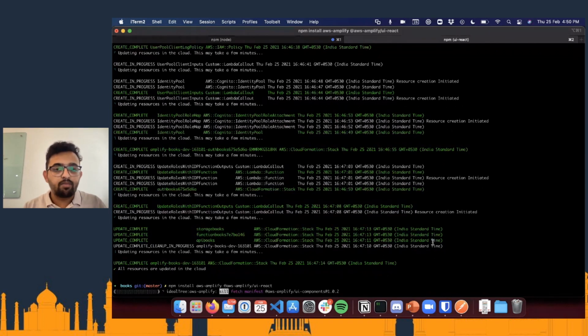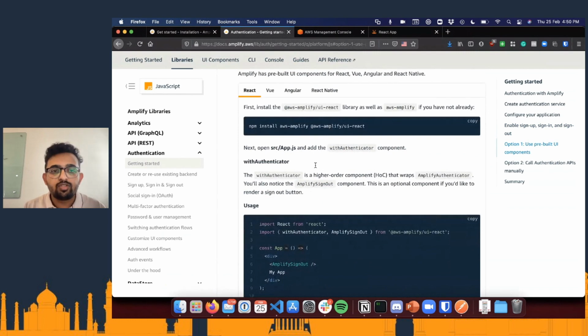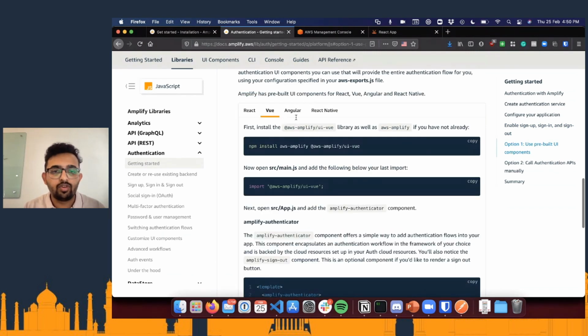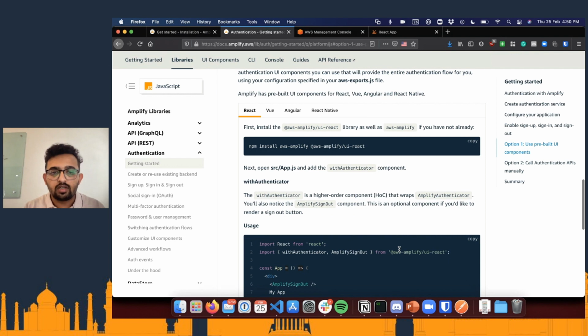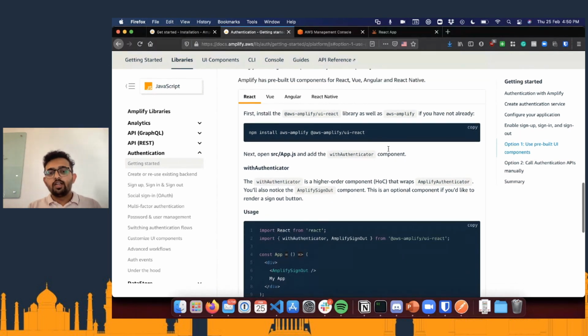So while this is happening, we can look at the documentation further and look at the next steps, what we need to do. As you can see, the components are also available on Vue.js as well as Angular and React Native. So if you are using one of these stacks, then you can take advantage of readily available components.